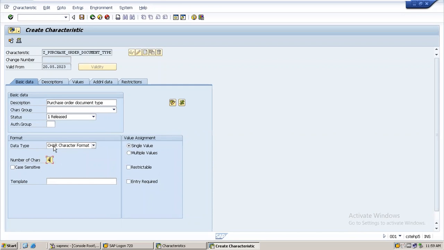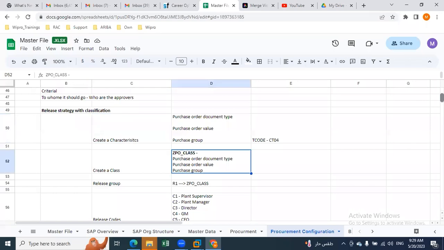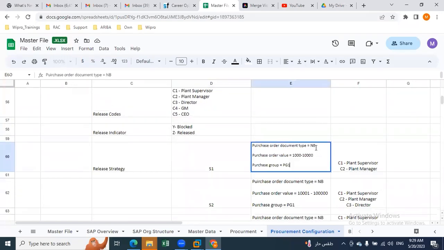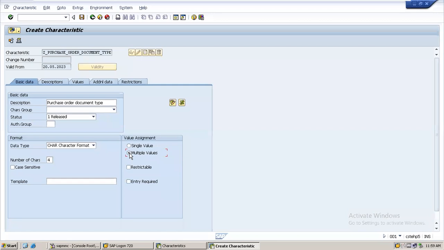Okay. So currently I just mentioned char and 4. Now, are we going to use a single value as a characteristic or multiple values? For example, my criteria may hold only document type NB, or it can hold document type NB or UB or FO. There might be multiple documents we want to set up for the configuration, right? So if there are multiple documents, we need to choose the multiple values option because we want to maintain multiple values for this characteristic, right? Most of the time we select the multiple values option, so it will hold a single value as well as multiple values.